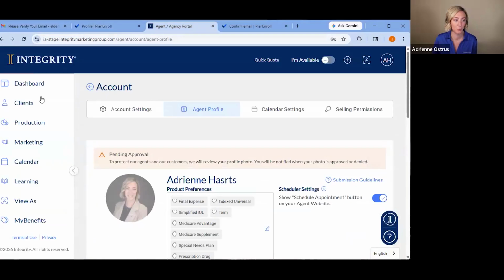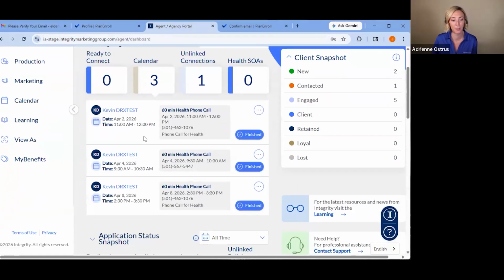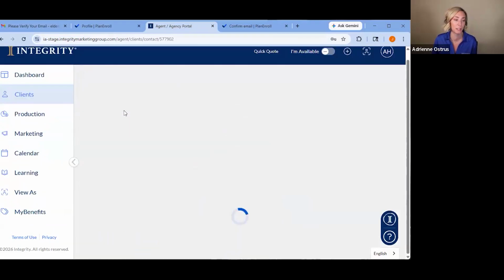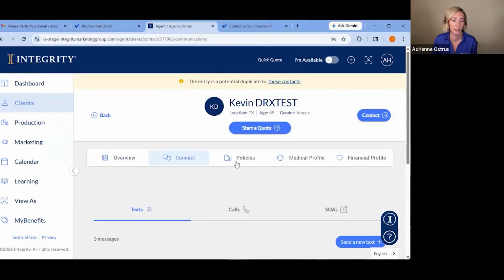So I'm going to go back to the dashboard here and show you now I have 3 appointments that Kevin has an appointment now, April 2nd at 11 a.m. And it's a phone call. So if I need to call him, I can just click his name here. And then I can connect and make that call for my appointment. And then it would be recorded and everything in here and stored for 10 years.